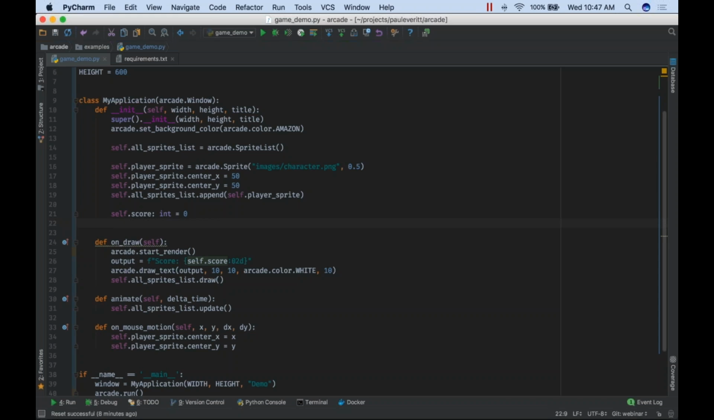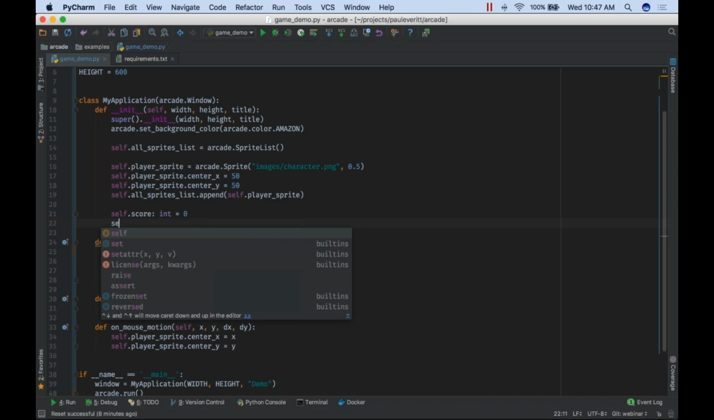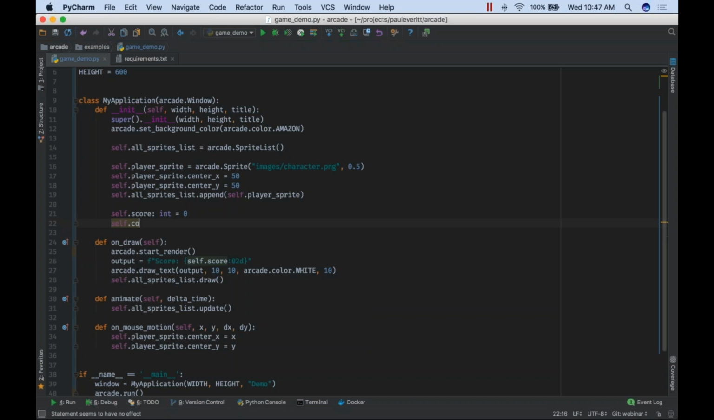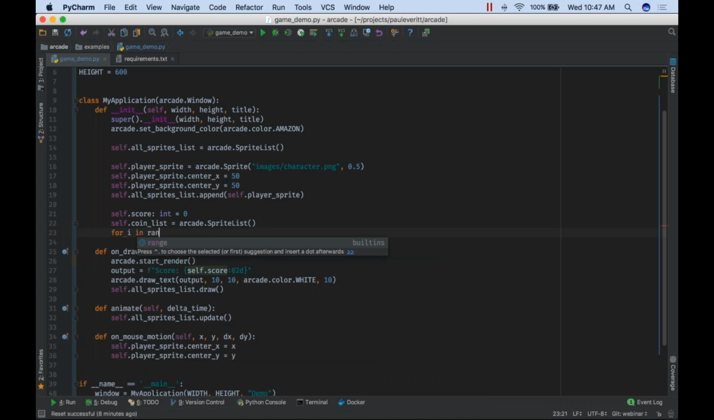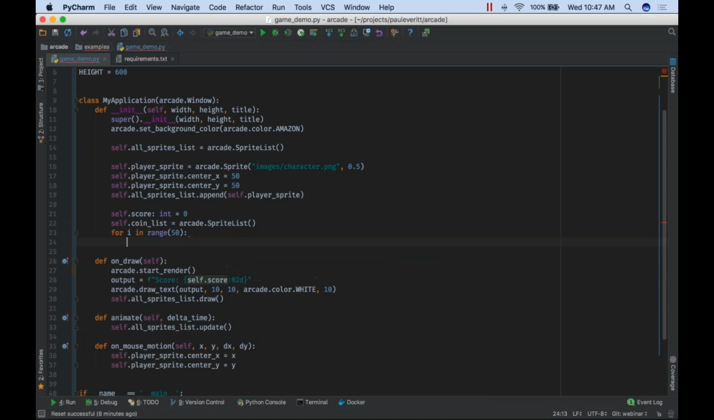I'm going to use this as an excuse to show the debugger as I'm developing. I might need to debug. PyCharm is really big on visual debugging, and we hope to be showing more on that later. In 2016.3, we added some features to make this better. So I'm going to make a coin list that is an arcade sprite list. I'm going to make 50 coins. I'm going to set their position, and then I'm going to add them to the list of sprites. So bear with me while I do a little bit of coding real quick.